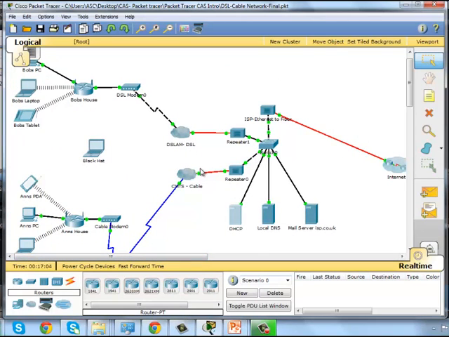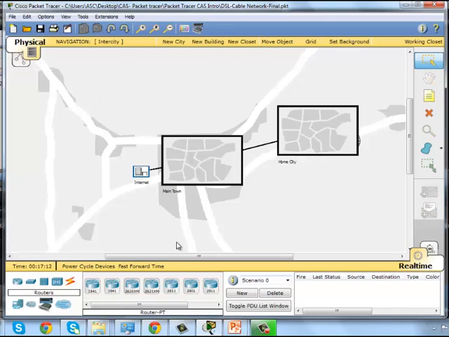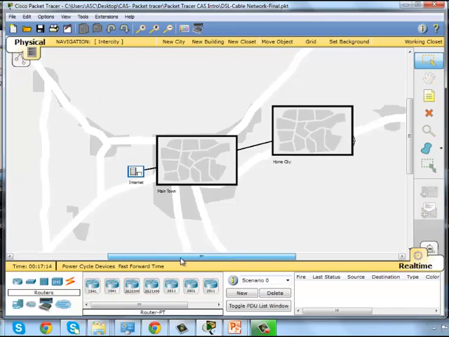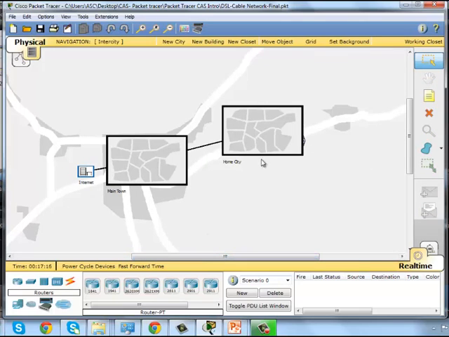What it doesn't show us is where they're physically placed in the real world, and that's what this little tab up here does. If we click on this, it goes to the physical workspace, and this gives us a map of our fictitious area. What we've done in here is create a couple of towns. We've got a home city and a main town, and we've got something called the internet there. You can see some connections between them, and we can drill down into them.